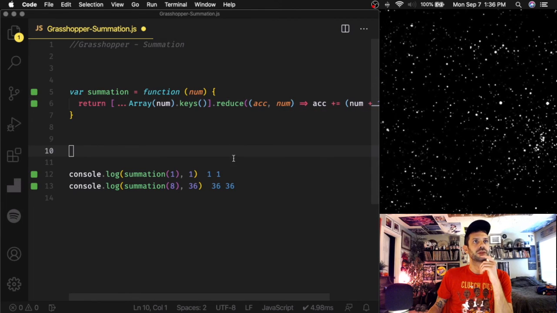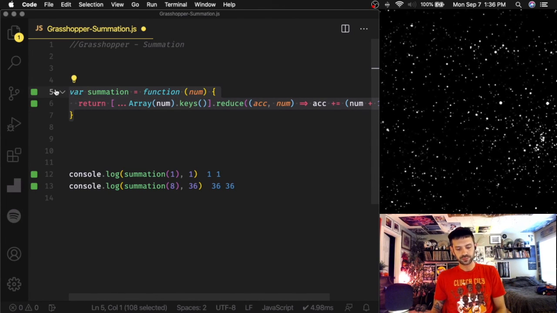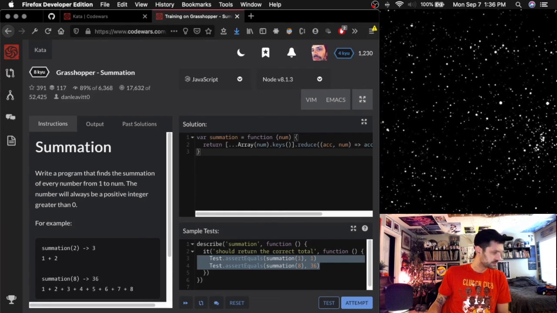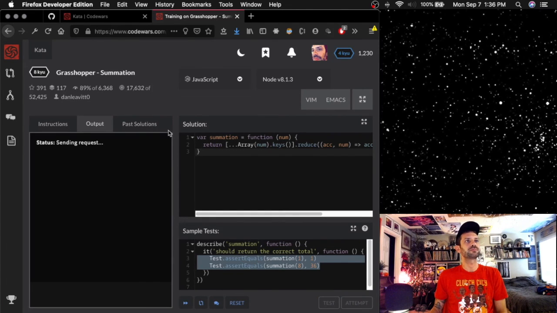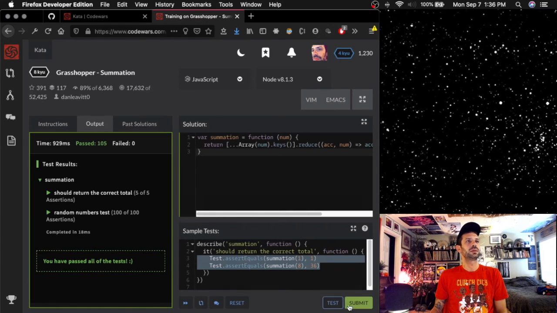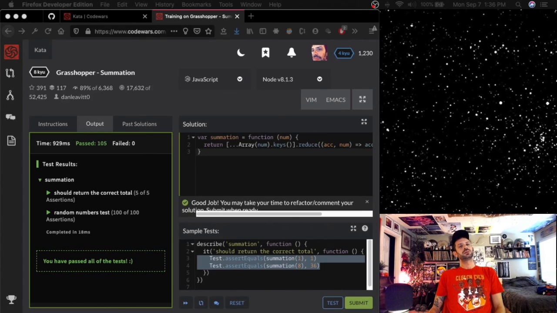So you can see we're getting 1 returned. We're getting 36 returned correctly. So we created an array up to the num length, and we reduced it down. We summed all the numbers that were in the array. So cool. Let's put it into Code Wars, see what happens. Let's test it. Nice. 2 passing tests. 105 passed tests. Perfect. So that's working great.